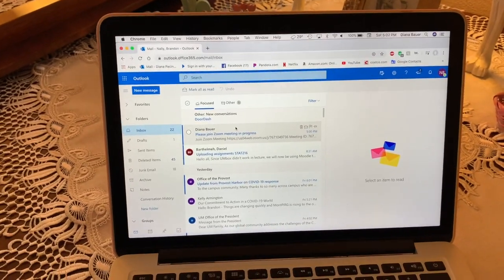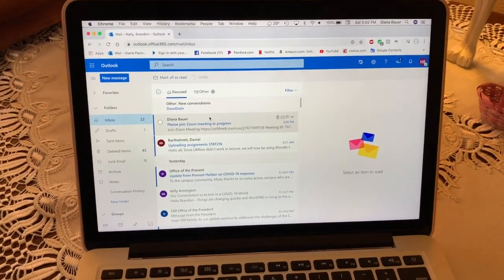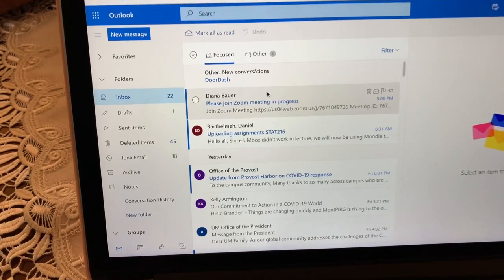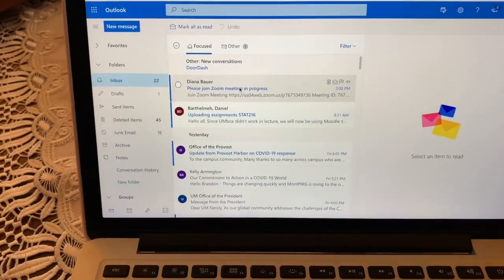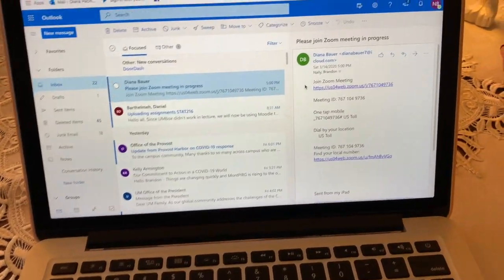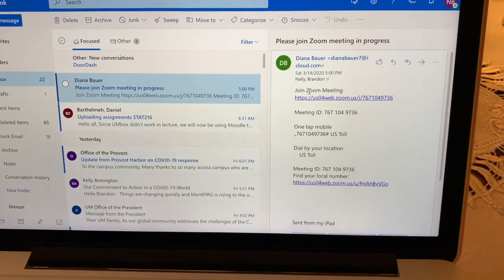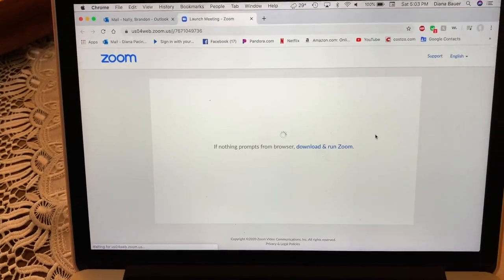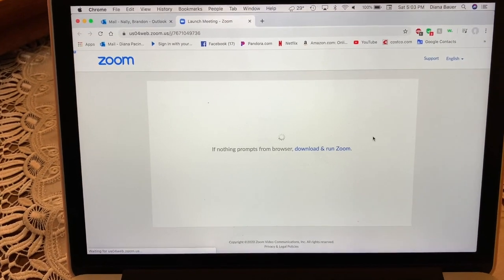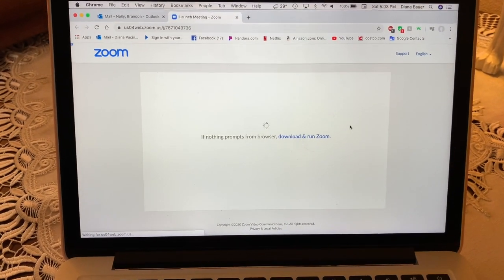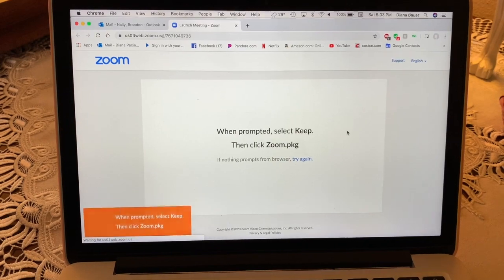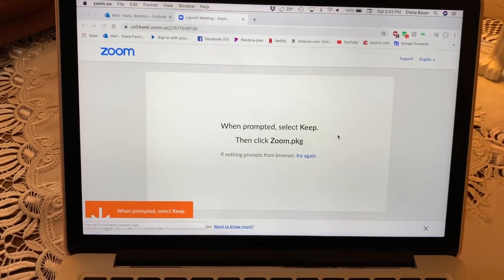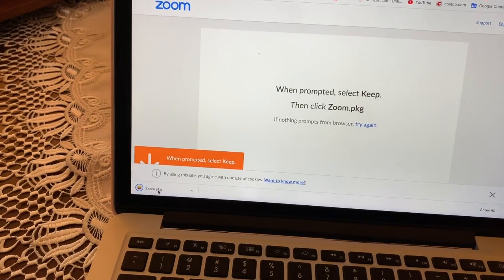Now we are at the student's perspective. This is the student's email, and they see an email from the teacher. They click on that, and there will be a link, Join Zoom Meeting. They'll click on that, and then we'll wait for a second. Go and download Zoom.